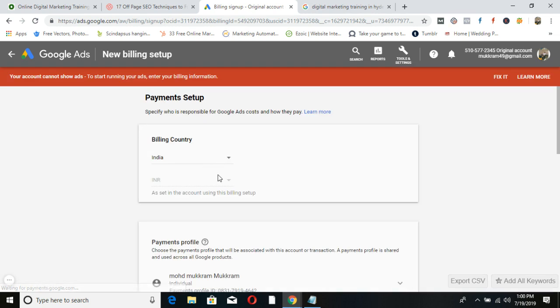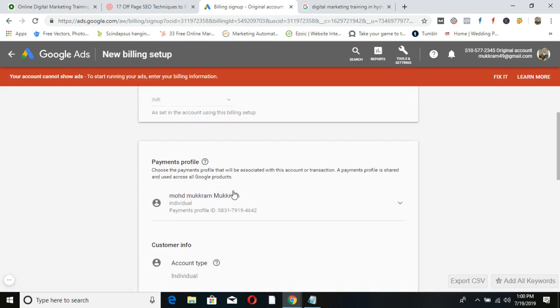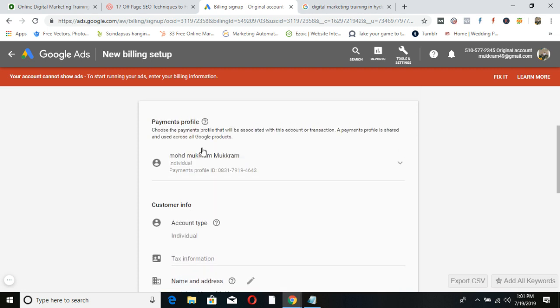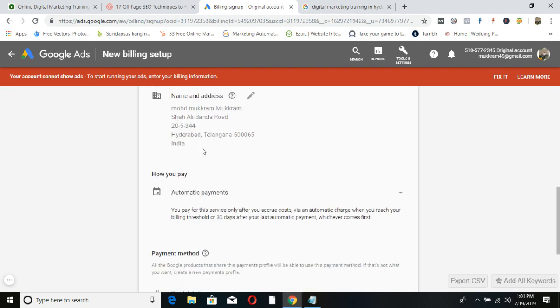So here it is asking for the billing country and your name. Account type will be individual. Sometimes a business owner option also will be there. If you're really a business owner, then only select it. But if you mention business owner, you have to provide your tax information also, GST information. It is good for you, you can save some amount. But if you are a student, then it has to be individual only, so that they won't ask anything.